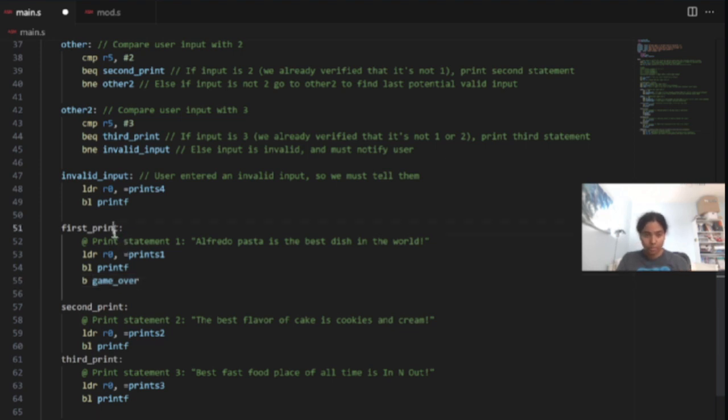So when we first print, we print the statement and it's over. That's all we had to do because the input was 1. We handled it accordingly, game over. So we just straight go to the game over label. And that's why we needed a label. In the label, we just took care of our closing stack instructions, or the game over label.